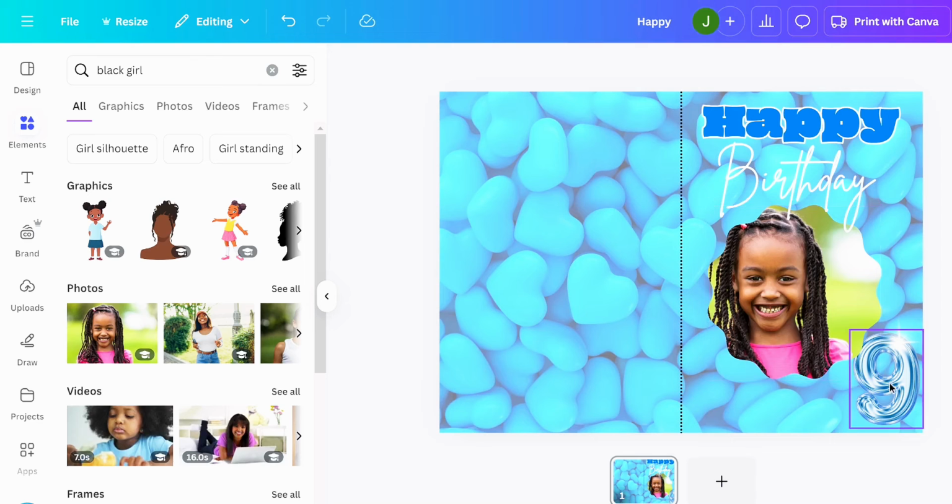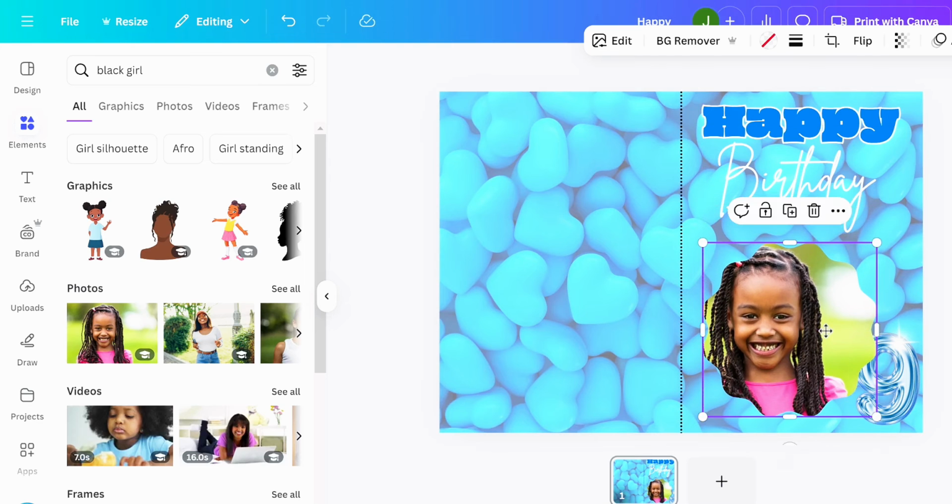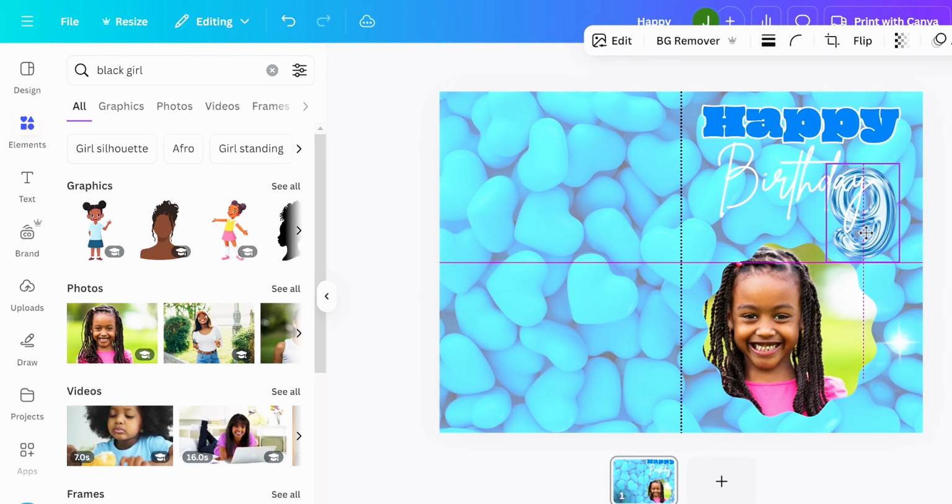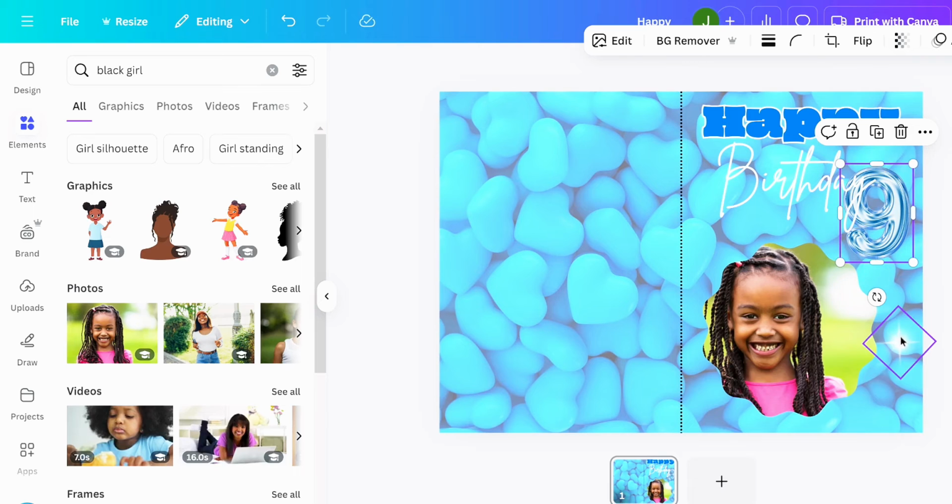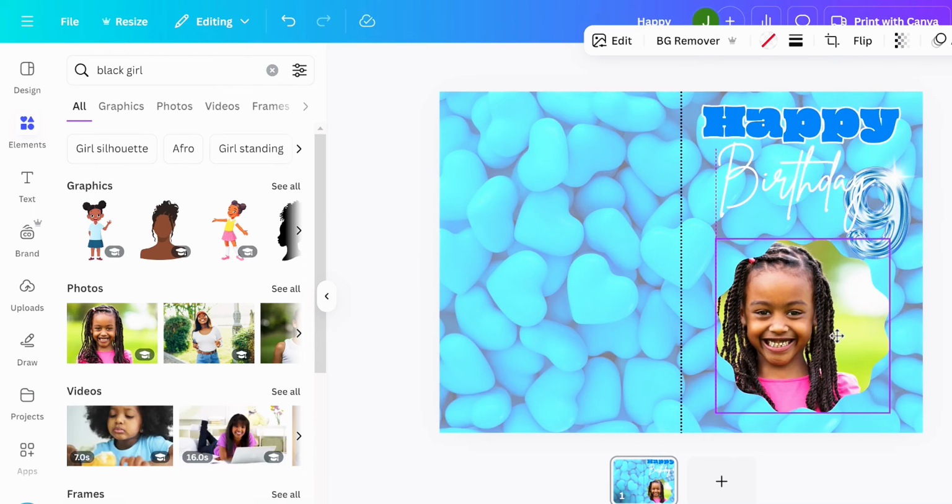I'm not sure where to put this 9. I'm feeling that the 9 should go up here instead. Somewhere. Yeah, I think it looks better there. So Canva's just about playing around. If you want to add anything else on there, you can.